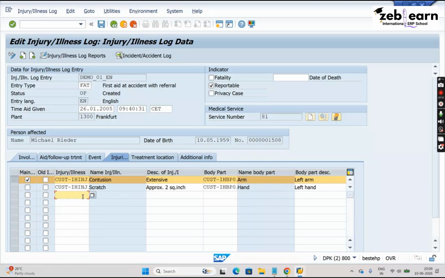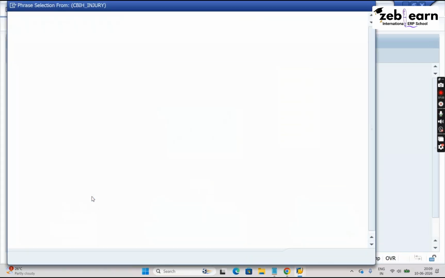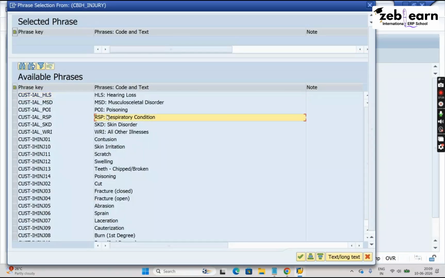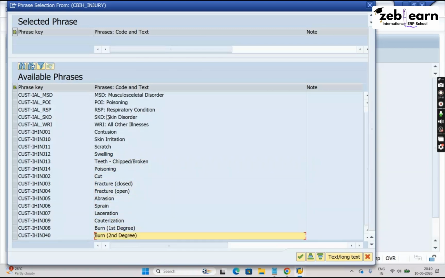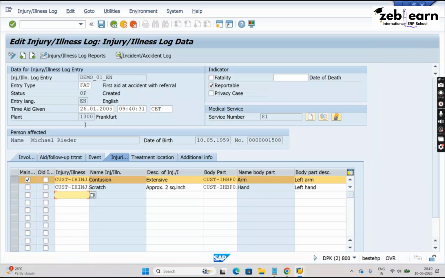There are other types of injuries also. If you go to the list, it will show you all kinds of injuries that we can have. Like poisoning is also one kind of injury or illness. Or a skin disorder can be an illness: contusion, irritation, scratch, swelling, poisoning, cut, fracture, sprain, abrasion, laceration, burn. Even burns are considered an injury. So for Michael Ryder, these are the two applicable injuries, scratch and contusion.